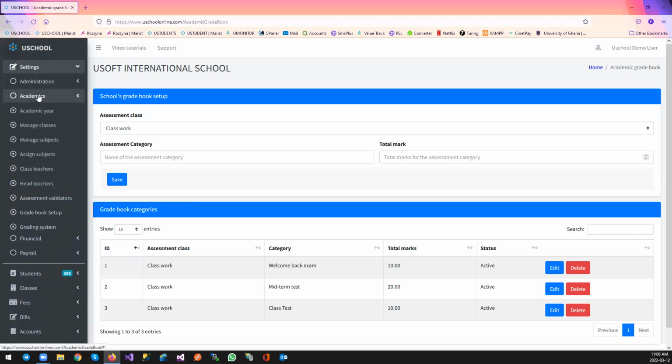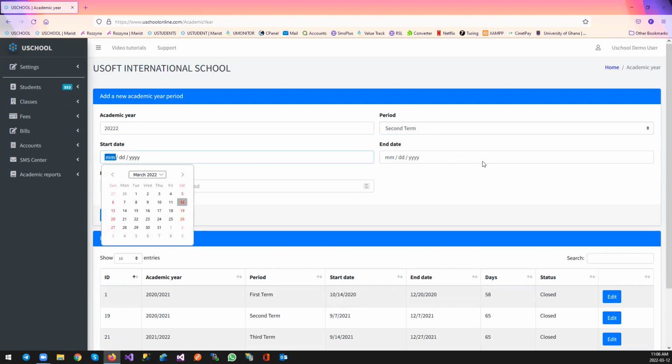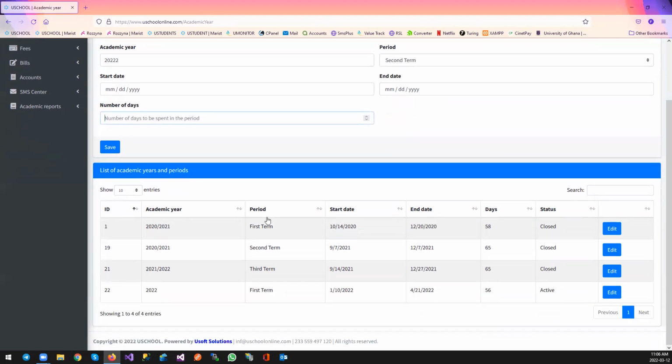So a few academic setups. We have the academic year. The academic year is the current term, what I was talking about. Let's say I want to create second term, I just put 2022, and the period we are in, term, so I select second term. Then the start date, when the term is starting and when it is ending, the number of days you are spending in the term. The moment I save that, it will close this current first term, which is active. As you can see, the current term is first term 2022, and that is the current active term.